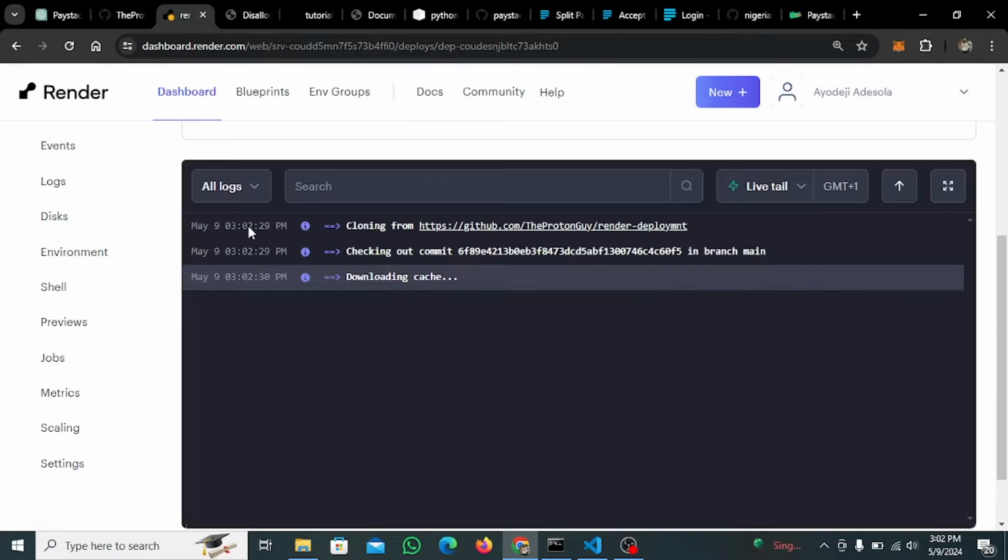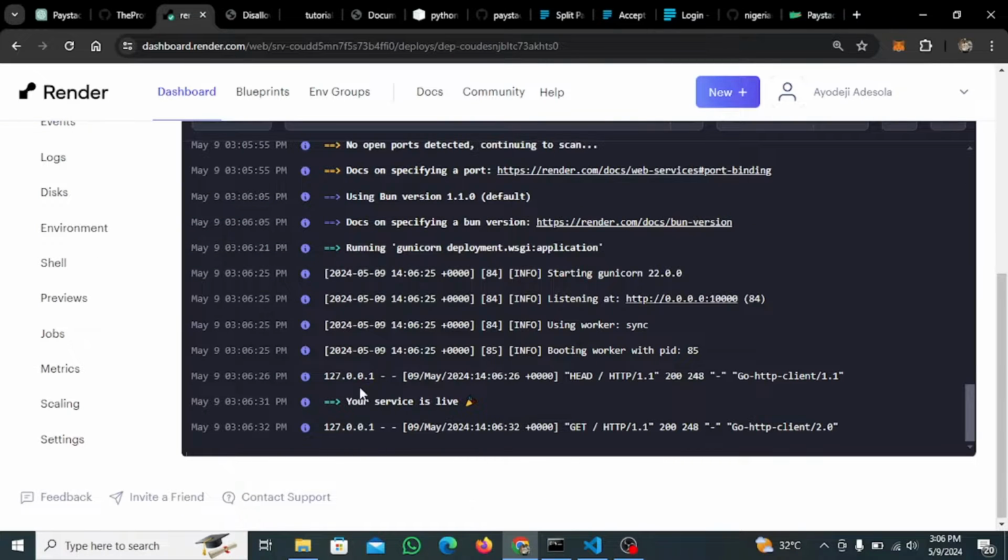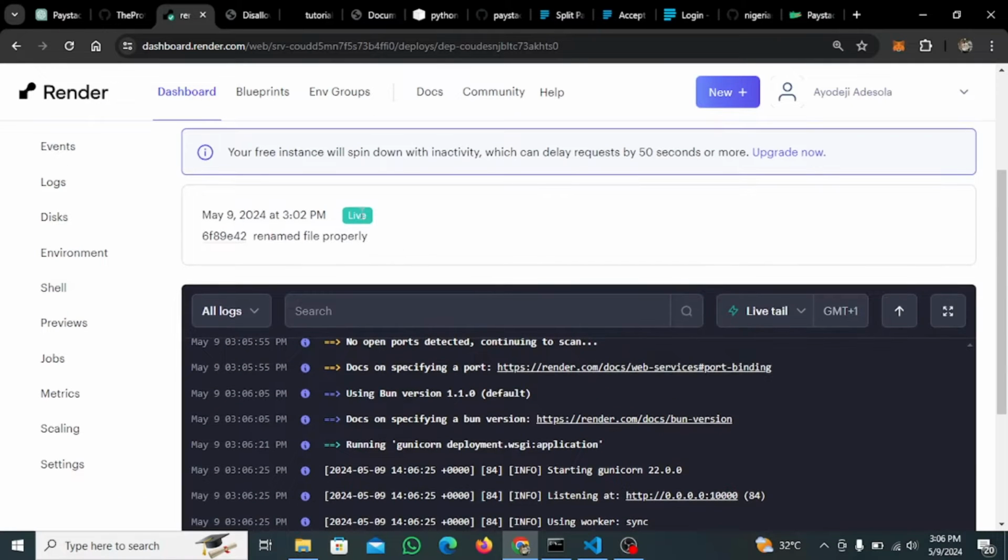anytime you make a change to an environment variable, Render is going to automatically redeploy. So once this redeployment has gone through, everything should work successfully. I'm just going to wait for these deployments to go through. Right now it says your service is live, and we can see that the deployment worked successfully.